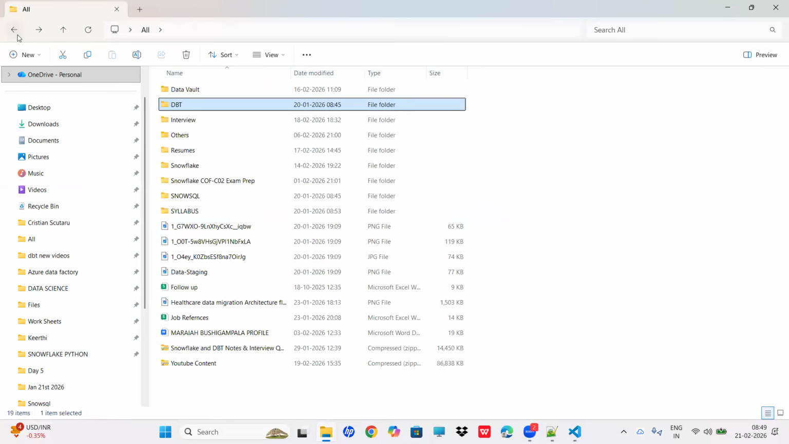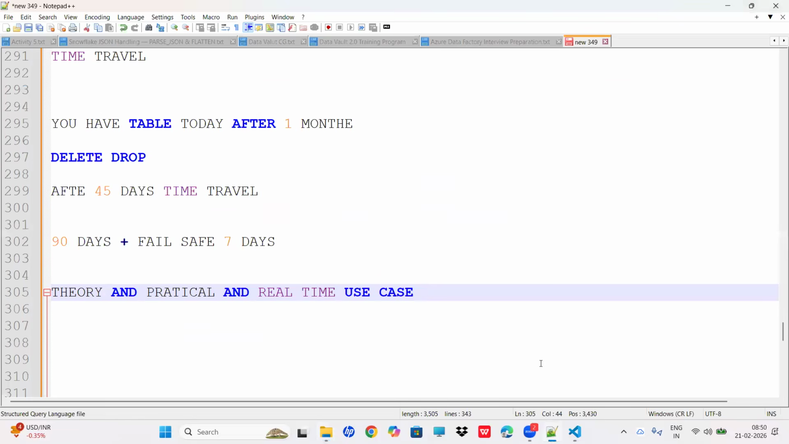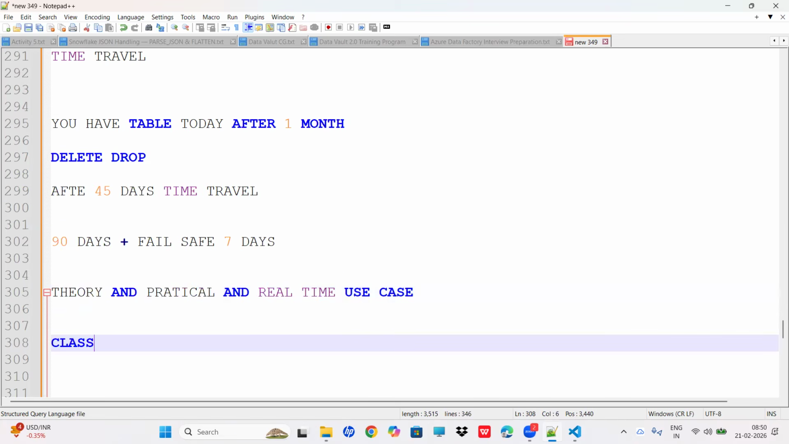How are we going to handle the ETL? With ADF we are going to use blob storage. In future, if I add any content or any new Snowflake features, you can join the classes again and attend them. You can attend the classes multiple times, in multiple batches.